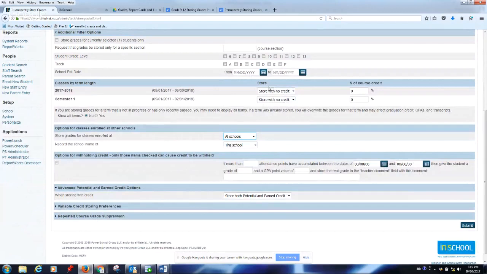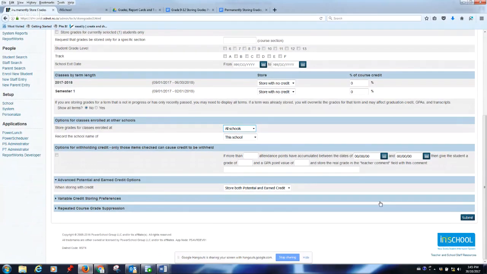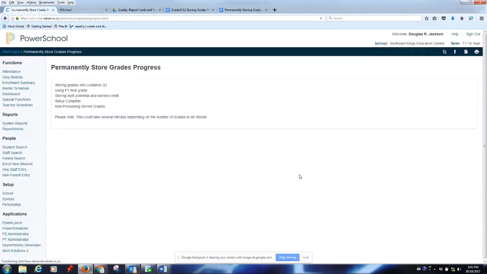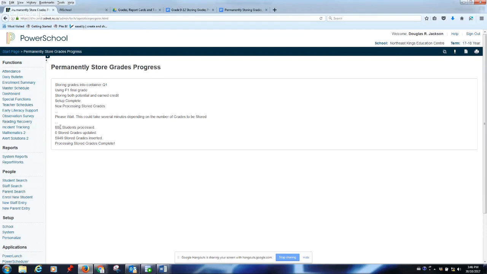You determine which groups of classes you want to store. So in this case, it's all the courses that are active right now, and then the schools you want to store. And then you hit submit. And it'll run through the process. And eventually, there we go. So it processed 888 students and stored 5,949 grades. So because it's the first time they were stored, it says all of them were inserted.